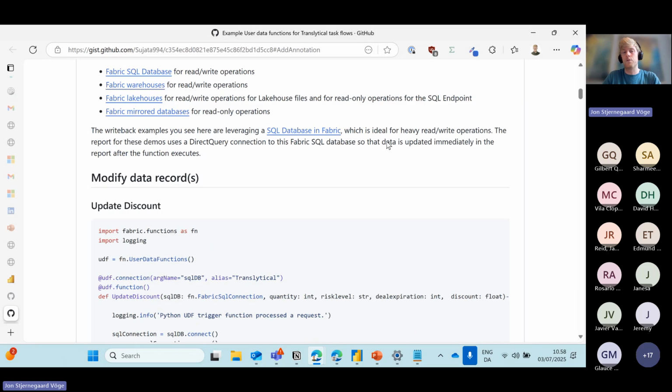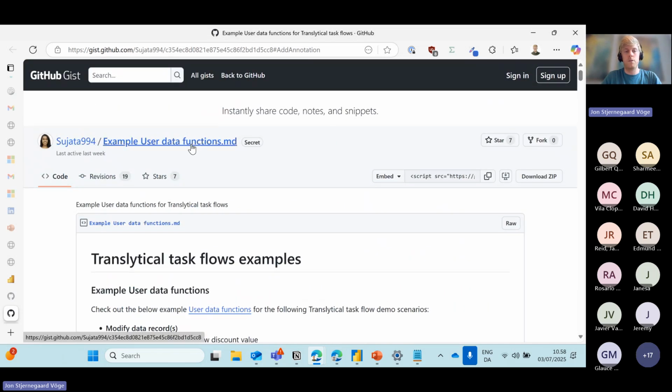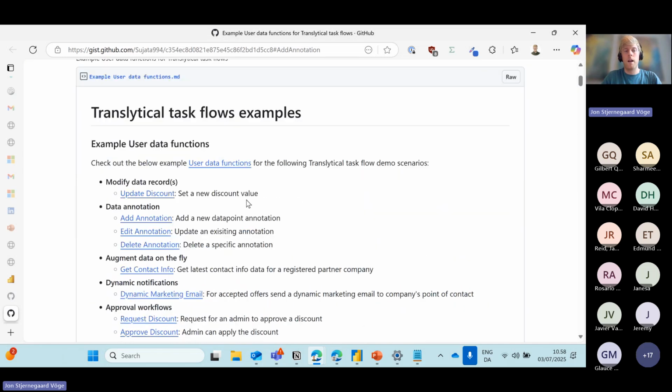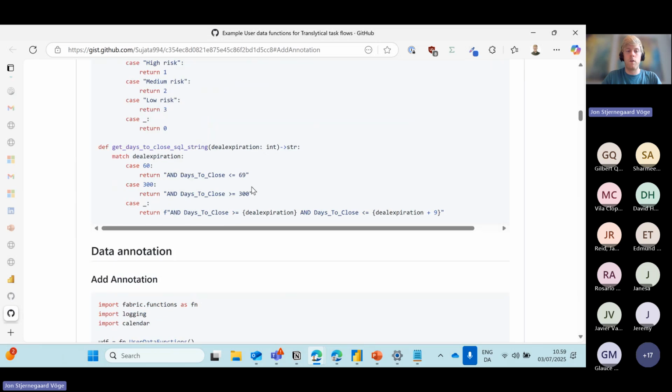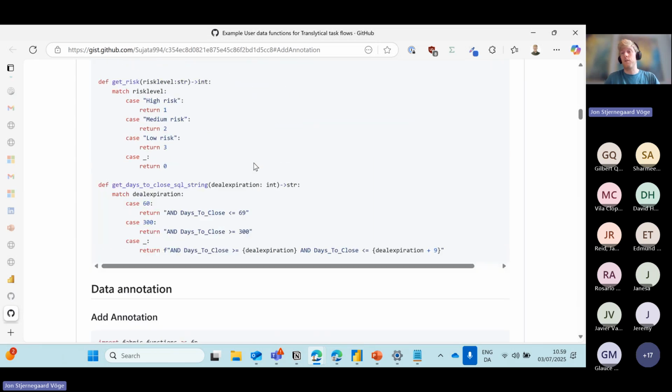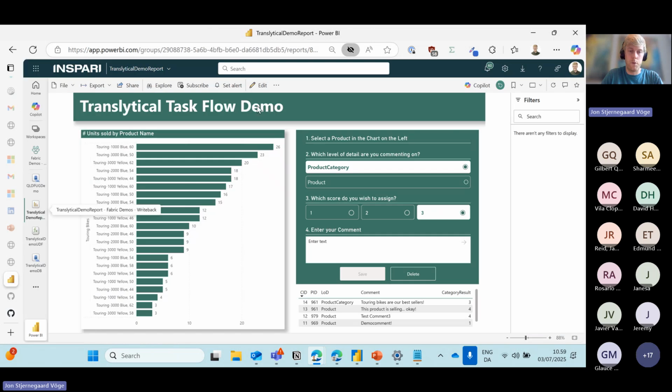And I'll strongly encourage you to look up Sujata's GitHub here to get inspiration for how to structure your Python code. The Python code that I'm going to show you today is laughably simple and inspired entirely by the default code examples that are part of the GUI where you can create UDFs.